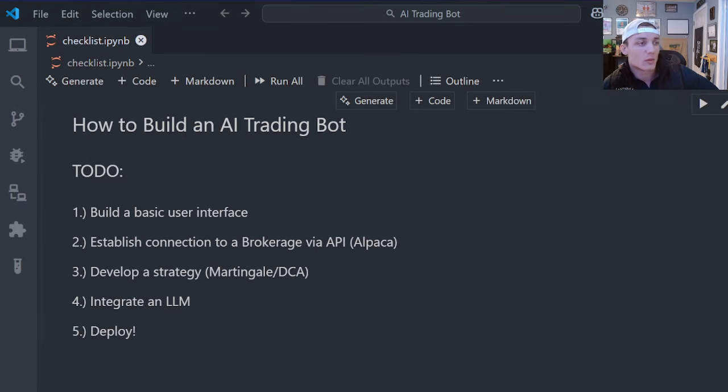In this video, we're going to walk through building an AI trading bot. I've put together this to-do list of basic steps that we're going to walk through in Python. We're going to start by building a basic user interface for trading, a space where we can define which equities we would like to trade, our max position size, and different parameters for our strategy.